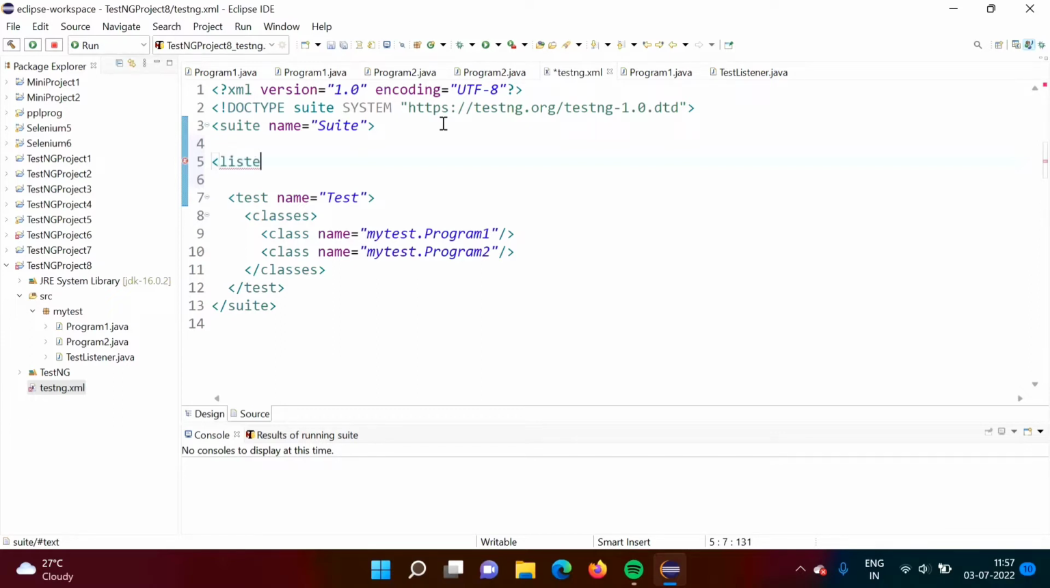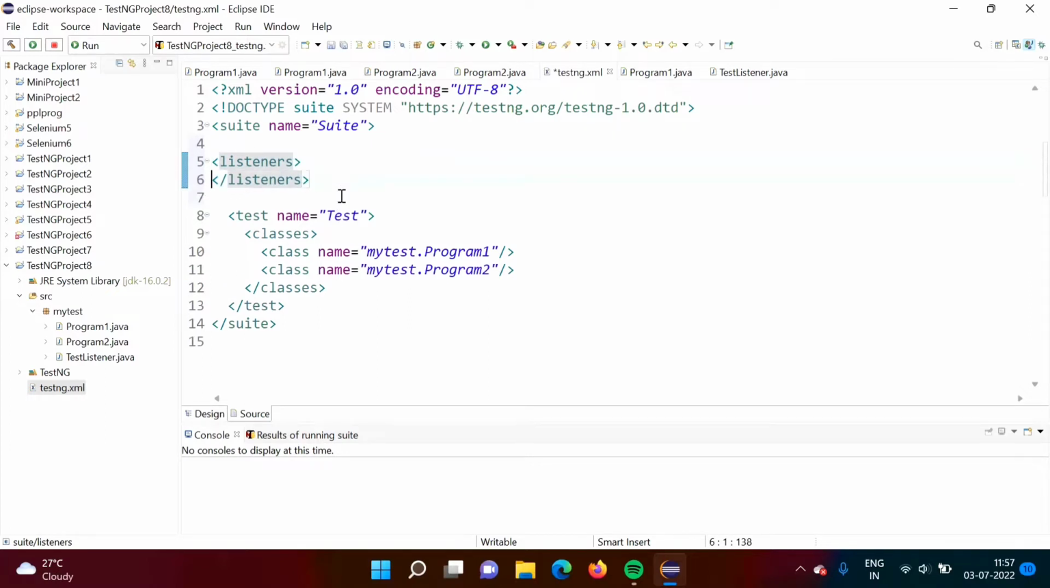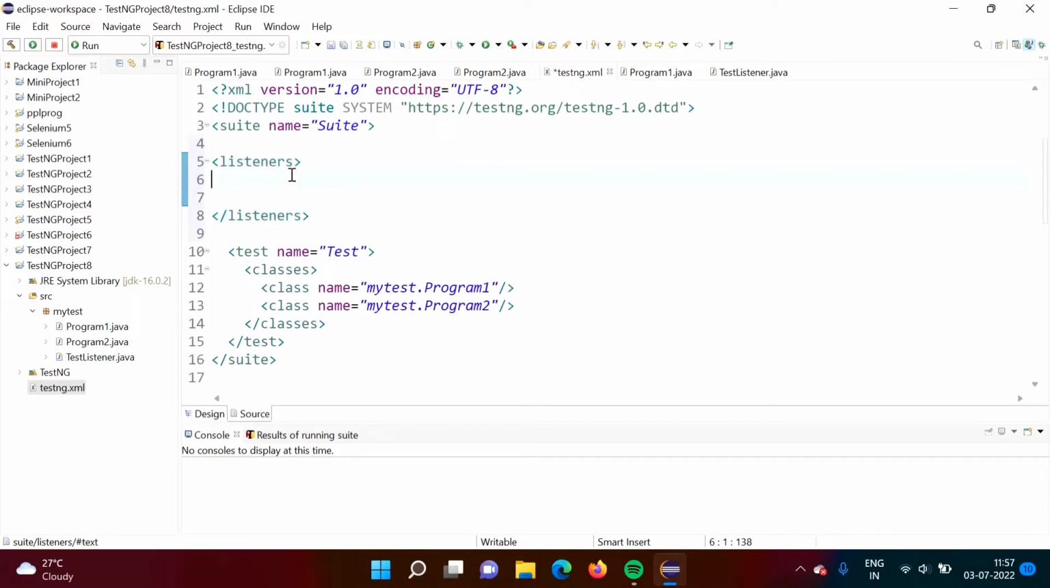So the listeners tag I'm using. We may use multiple listeners. So listeners, and here I have to mention which listener I am using.